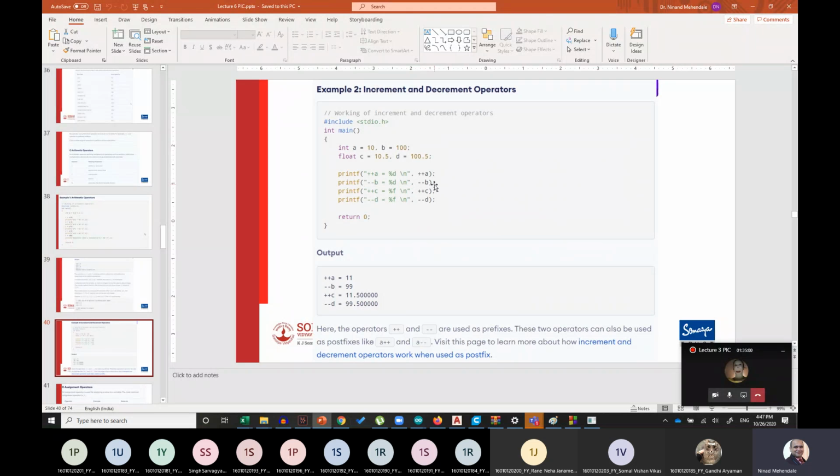Similarly, minus minus b. Whenever you see these two operators as prefixes, they do the operation and then store the values. Whereas if they are postfixes, they will perform the operation after the value is stored. So remember that is the difference between prefix and postfix.